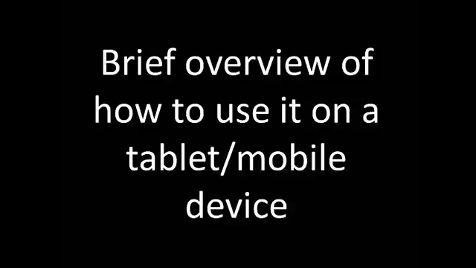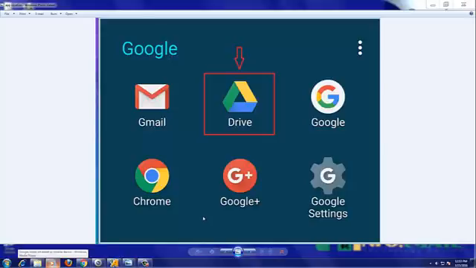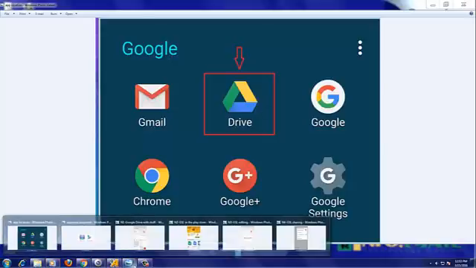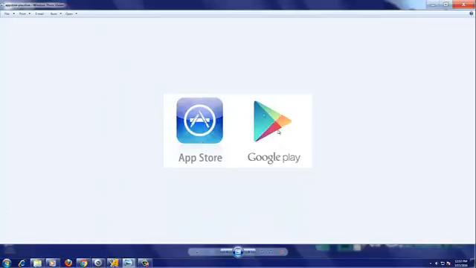Google Slides on a tablet or mobile device. If you'd like to use Google Slides on your phone, tablet, or any other mobile device, you must first download the app. Users should go to the Google Play Store, or the App Store if you are an iOS user, and download the Google Slides app.